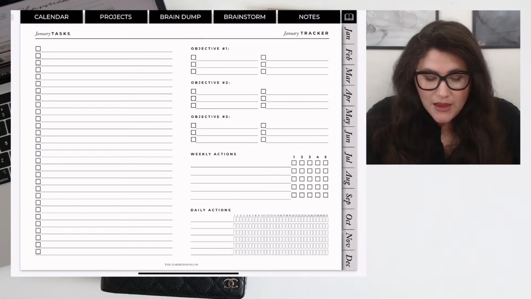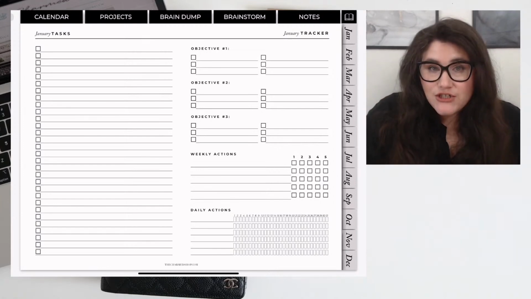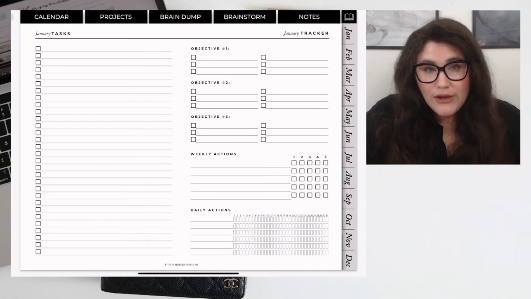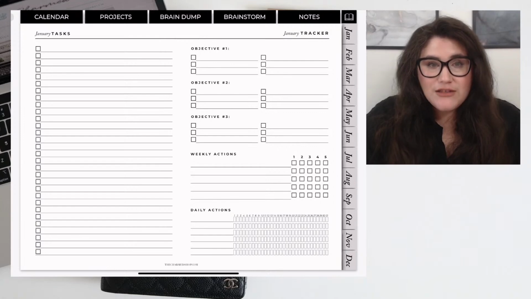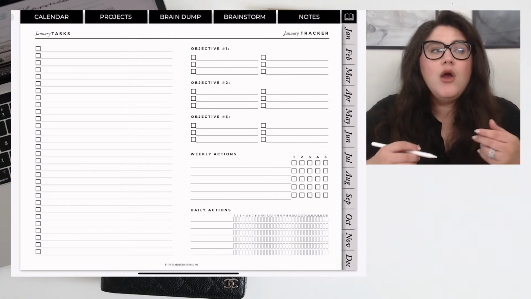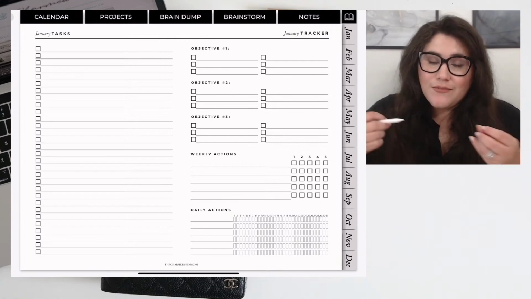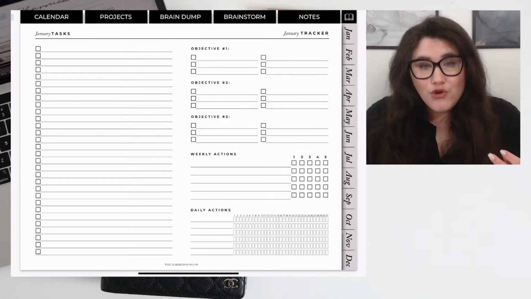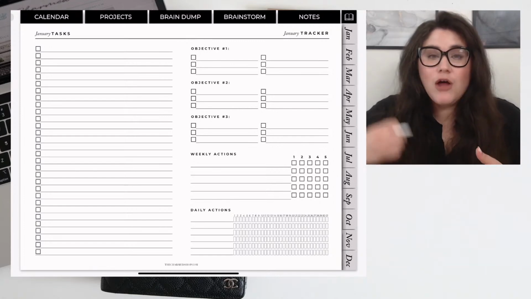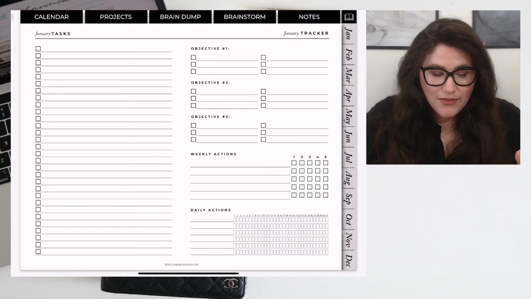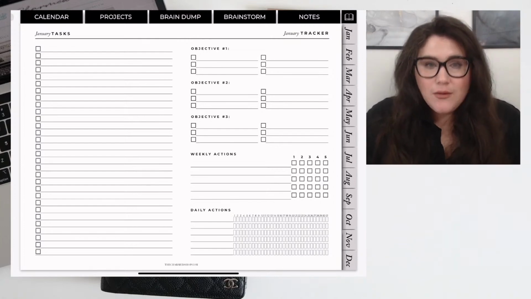Multiple checkboxes. Then you have an area for weekly actions. So something that you may only do once a week, but it's something you do recurring. And then a spot at the bottom for daily actions, right? So these could be daily habits you're working on. They could be things that you're doing every day or something that you're trying to do multiple times a week. Like let's say you want to take a walk at lunchtime 3 days a week, that you would track down in your daily actions, right? To help keep you on track across the month. Okay. So that is the second part of the monthly.